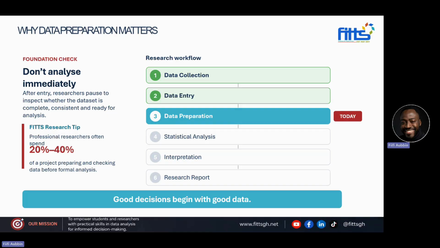Experienced researchers know that data entry is not the final step before analysis, and there is an important stage in between known as data preparation. And during this stage, we carefully inspect our data set to ensure it is complete, consistent, and free from obvious errors. We confirm that every participant has been entered correctly. We check that variables have been coded consistently.